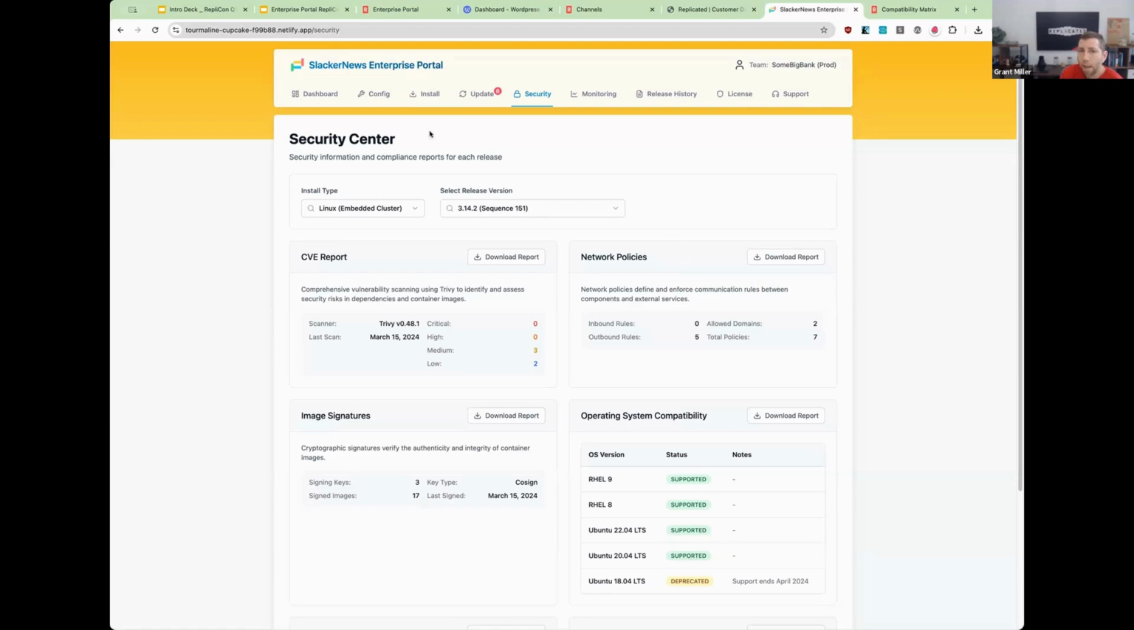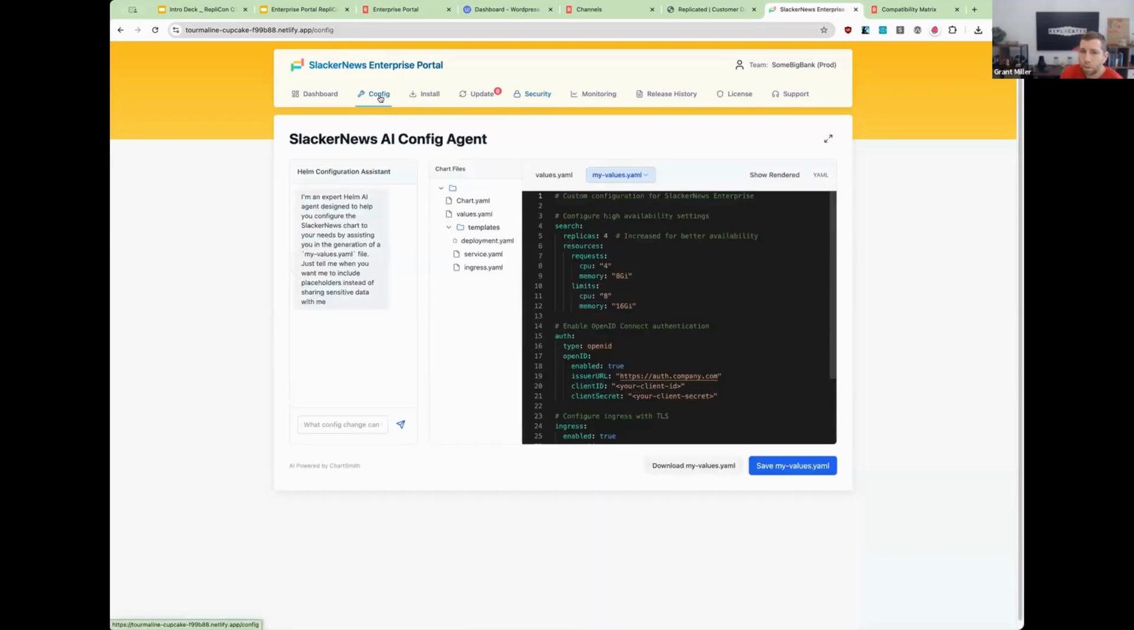And then the other thing that Mark mentioned is we do intend to integrate Chartsmith. This will be optional, so this isn't something you have to do, but you'll be able to integrate Chartsmith for customers so they can use that end user mode to create their value overrides.